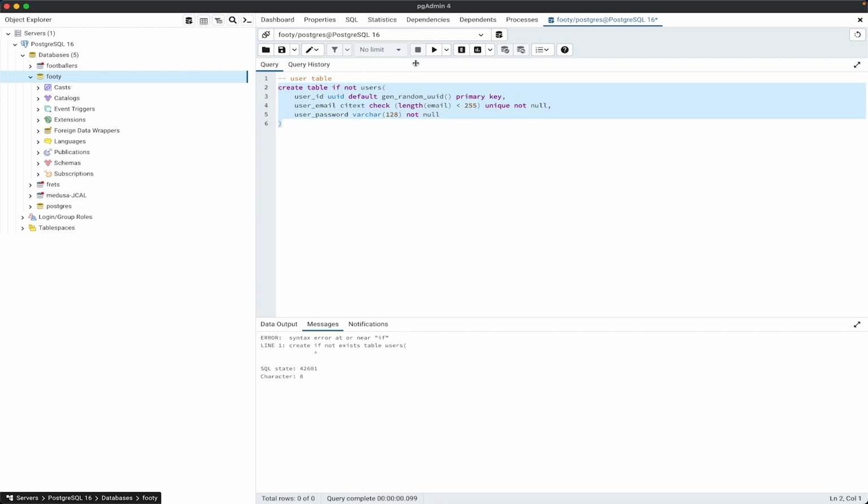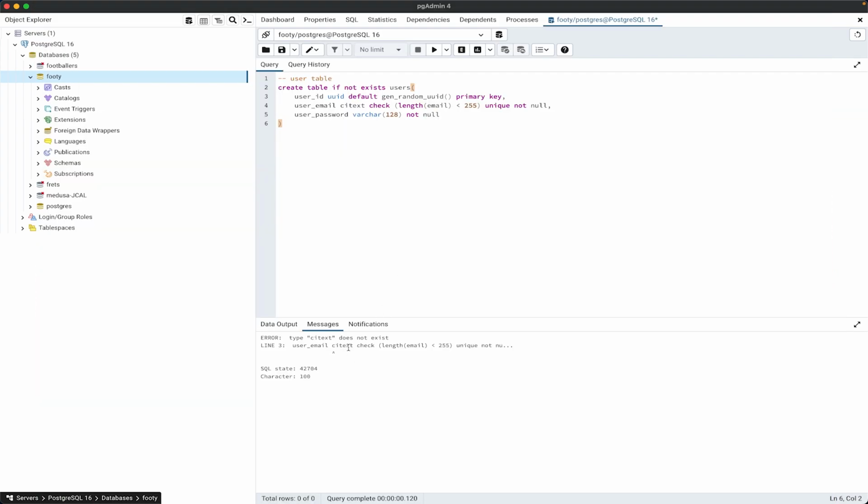So let's go ahead and run it one more time. Create table if not exists. Okay, one more time. Okay, now what is it complaining about? User email, CI text. Okay, you know what? For now, I'll just go ahead and change it to varchar 255, and I'll leave it as is for now. Anyway, so let's keep going.